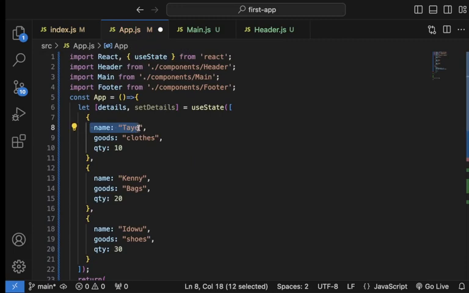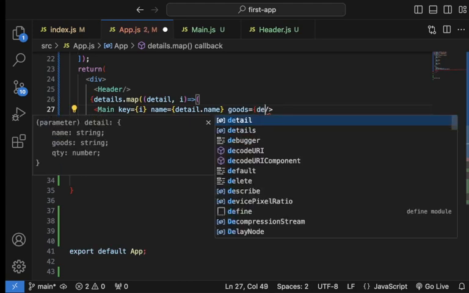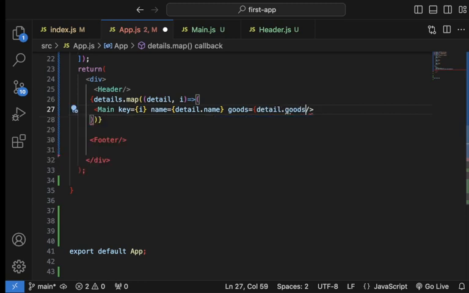So for the first person, the name will be Taye. For the second person, the name will be Kenny. For the third person, the name will be Ido. This detail represents each object in details, each of the items in details. So name is now detail.name. Okay. What else do we have there? Goods equals detail.goods. Then for the third one, what else? Quantity, detail.QTY.